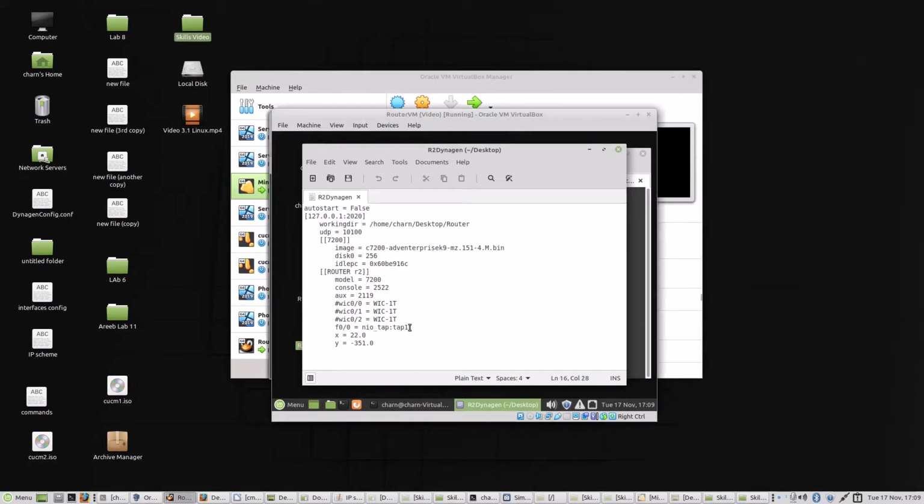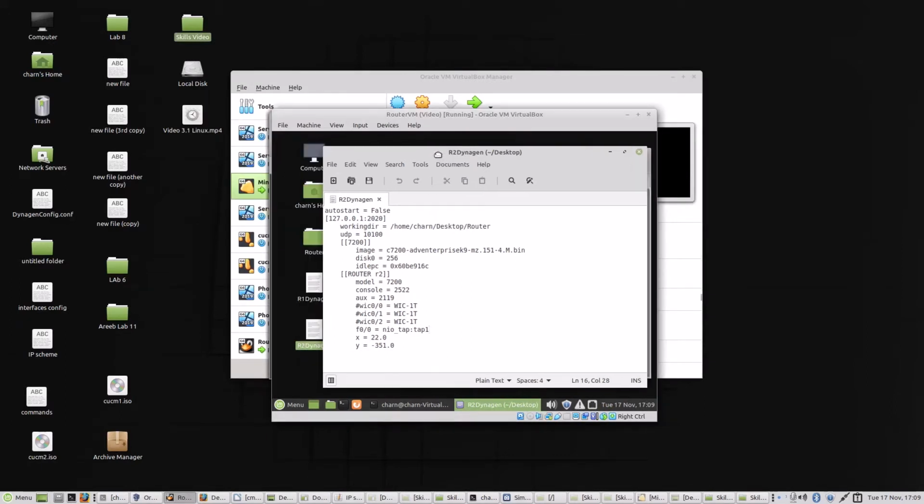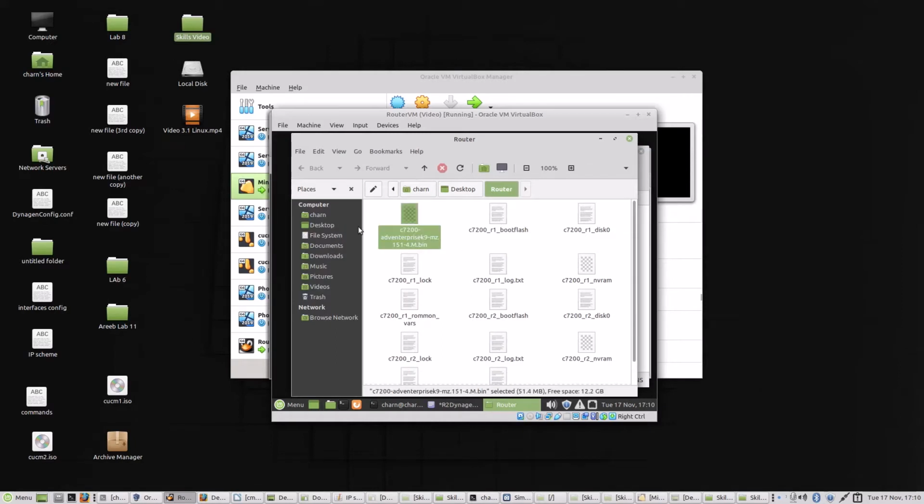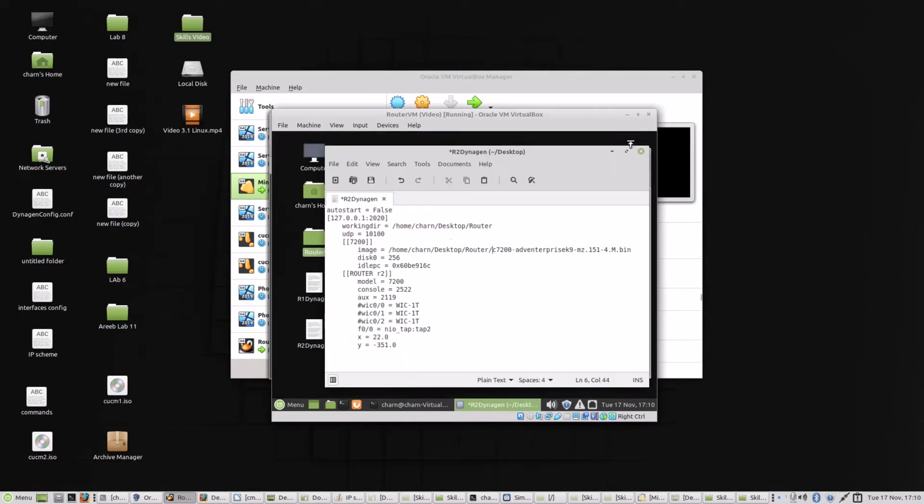And another thing I forgot to do is you want to make sure the tap is tap 2 for router 2 and R1 is tap 1. They gotta be different. And for the image, you want to specify the path of wherever your image is located that you downloaded. So mine is in this path. As you can see here, that's where it's located along with all these router files.